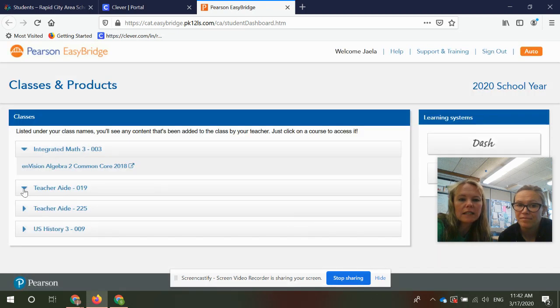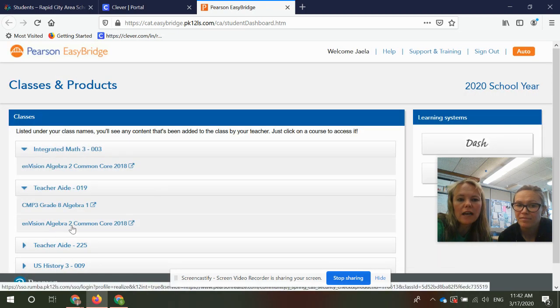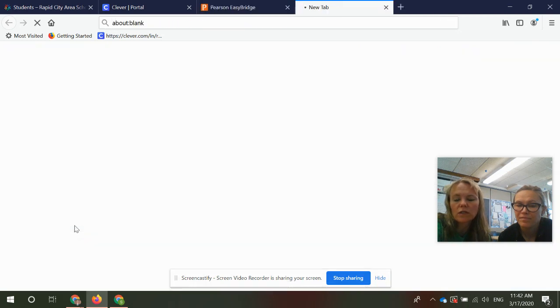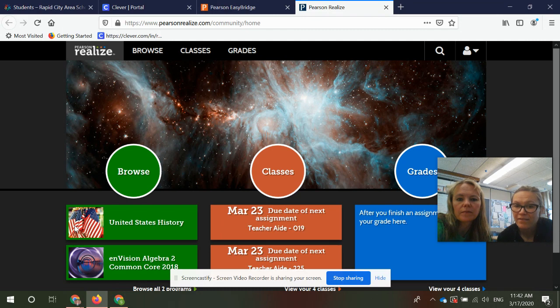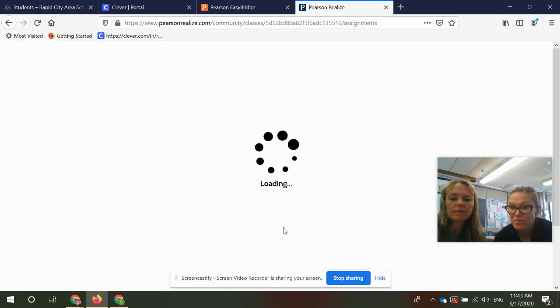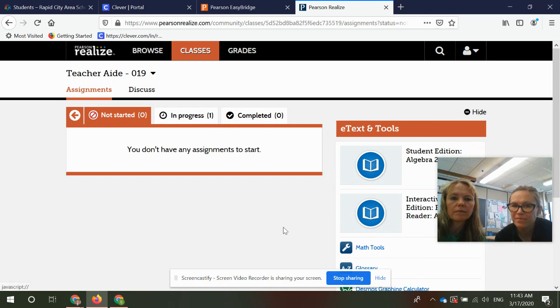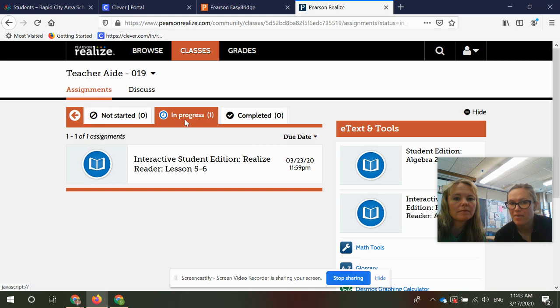Here's where you'll see your textbook. You can choose Algebra 2. You'll choose your own course. And in the red area will be the most up-to-date assignments. So that's where we've gone in class, and that's where we'll go again. We already have assigned the student and started the work in the interactive student reader. So if you don't see it under not started, it might be under in progress. So check both those tabs.